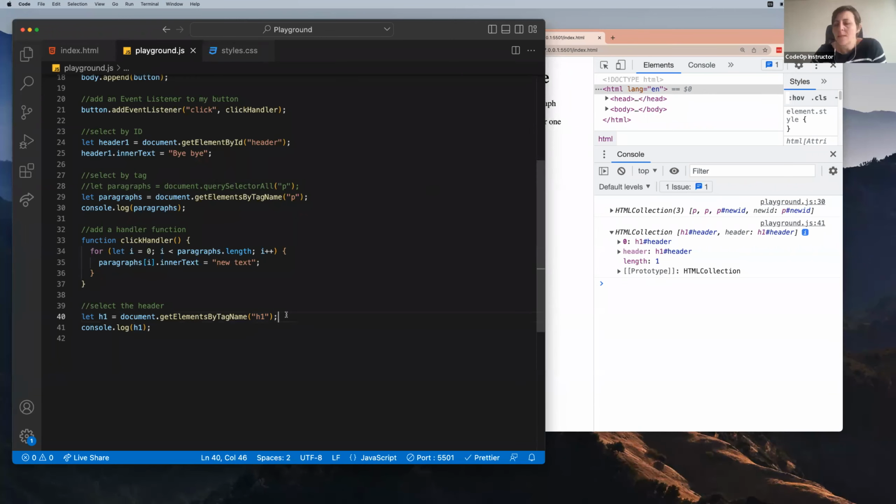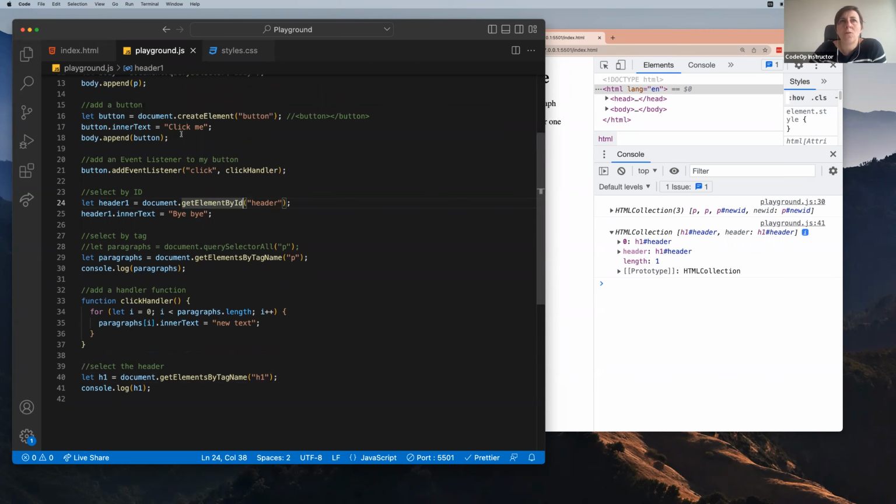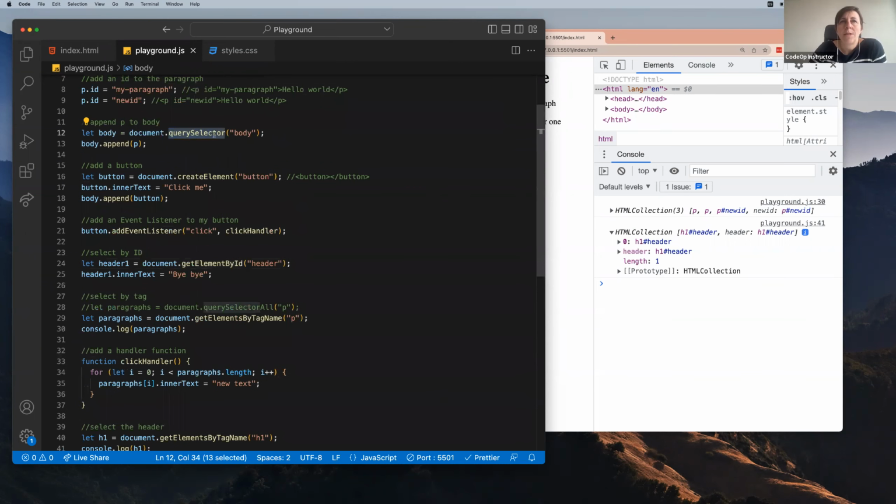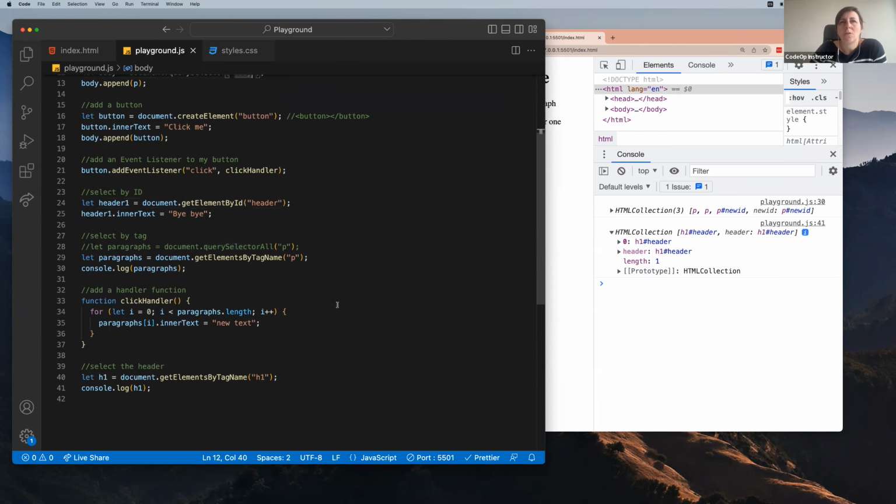Okay, with IDs, it's a bit simpler because you just know that there is one unique ID and you can use the get element by ID and you know that you will get just one element. Or if you use the query selector, not query selector all, but query selector, you will just get the first one. So you still want to get one element. And it's a bit simpler. But if you use these other methods, they return arrays and you need to remember that you need to treat those as arrays.